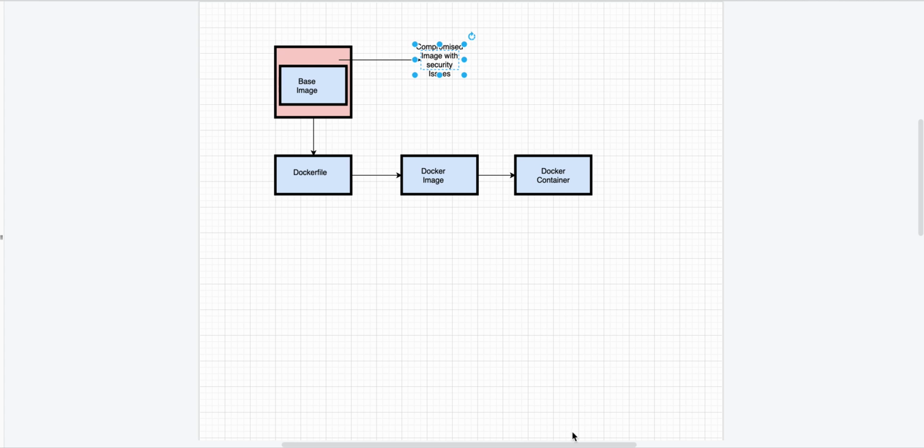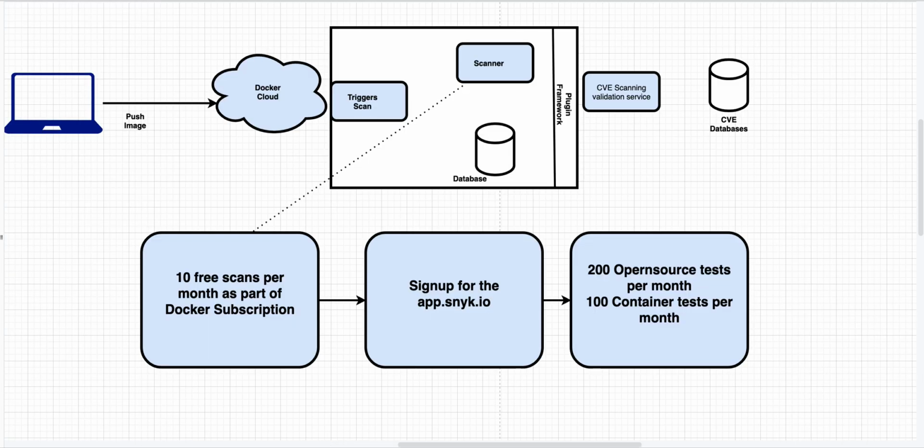Now Docker itself has provided a vulnerability scanner. What Docker has done is tie up with a third party provider, Snyk.io. They are the ones who actually created the vulnerability scanner for Docker images, and Docker has tied up with them to perform the Docker vulnerability assessment whenever you are uploading to Docker Cloud. Now let's look at how this really works.